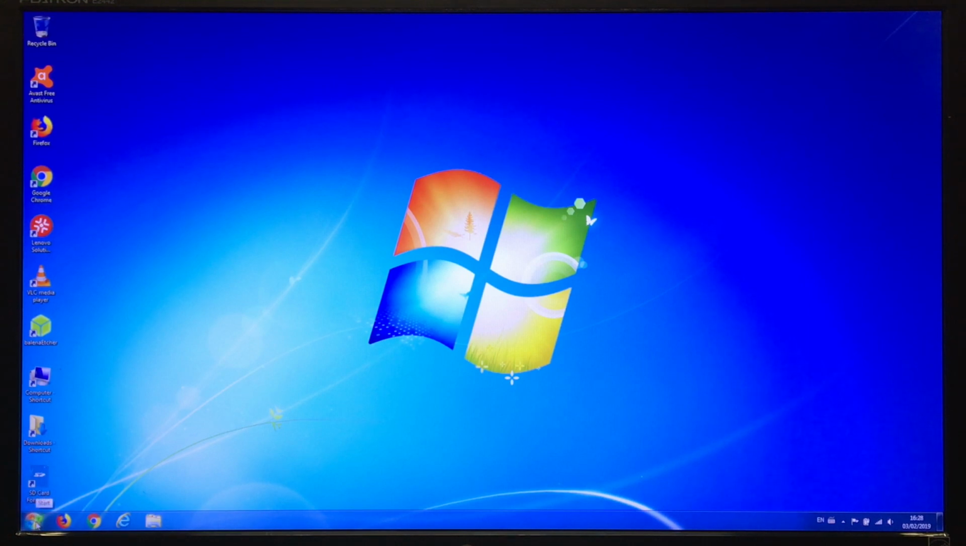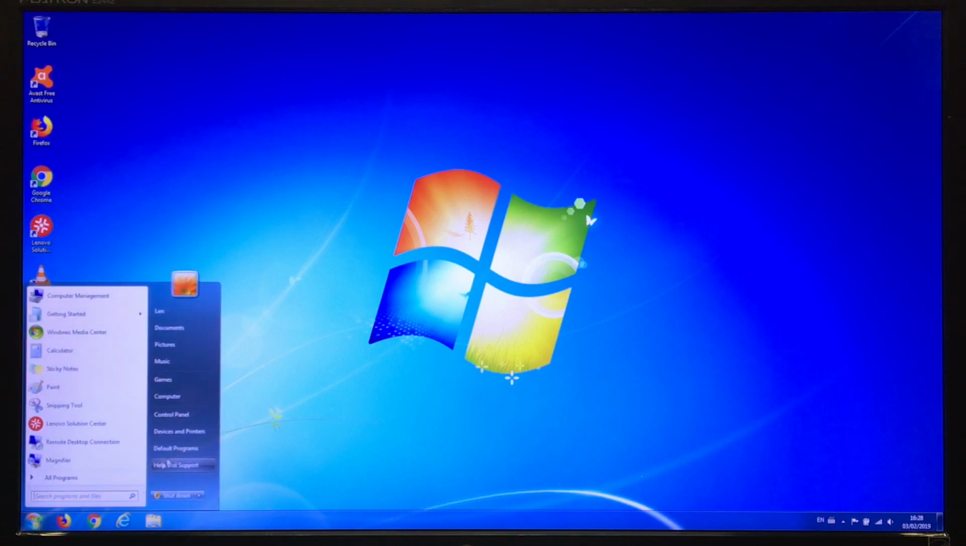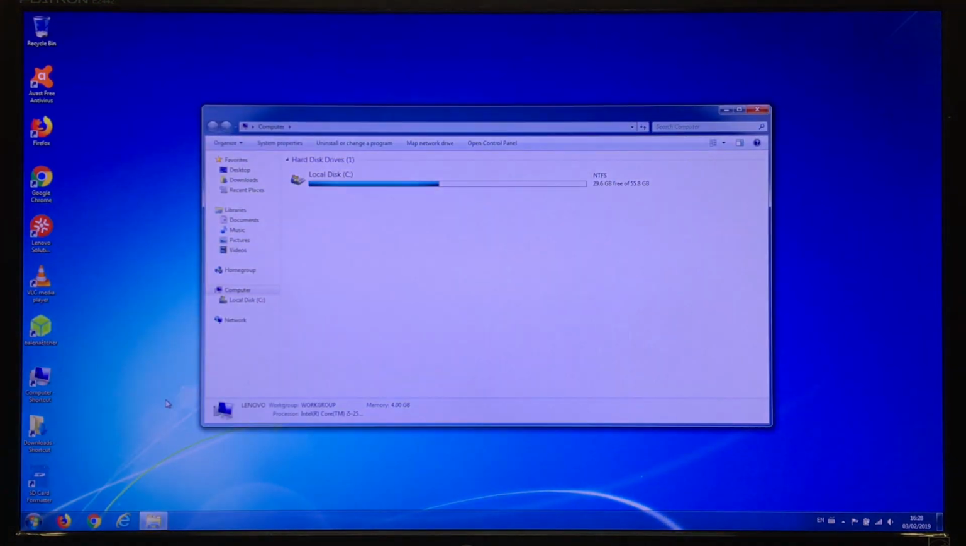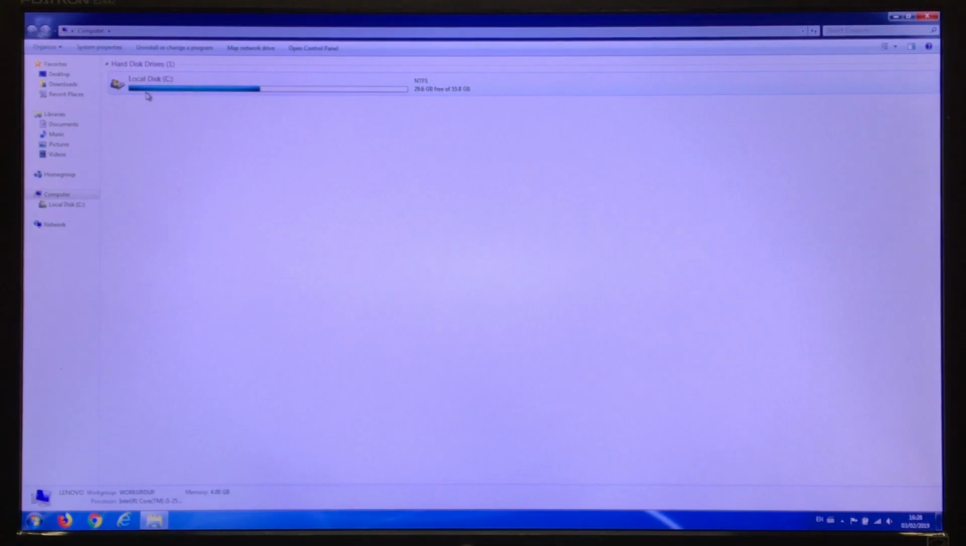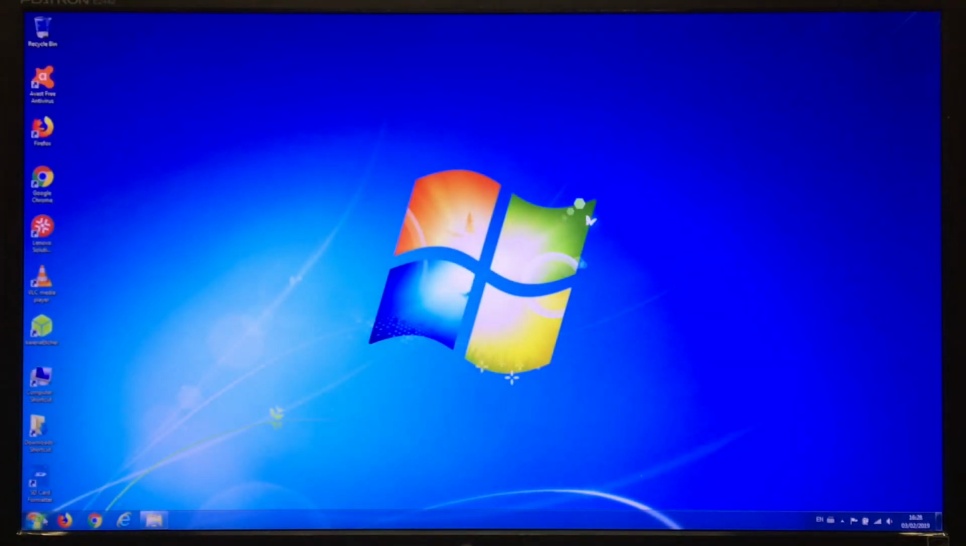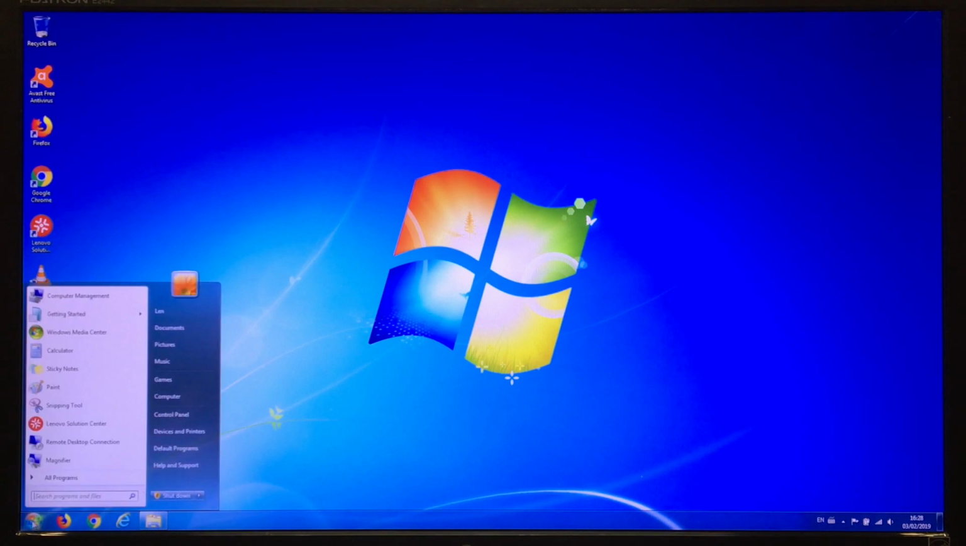Go down to the Windows logo. Go to Computer, and you'll see that it's only recognizing disk C, which is the hard drive in it. So minimize that. Go back to the Windows logo.